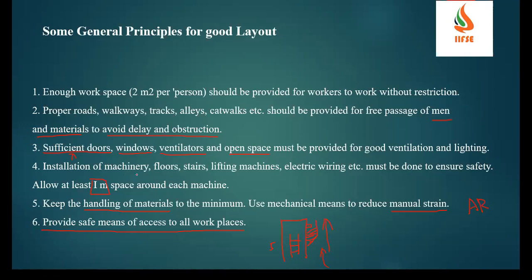And also installation of machinery, floors, stairs and lifting machines, electric wiring etc. must be done to ensure safety. Allow at least 1 meter space around each machine. So it is a minimum around each machine. For example, if my machine is here, at least 1 meter around I should give a space, so that in case of any maintenance activity to be done, I can go happily and do it.